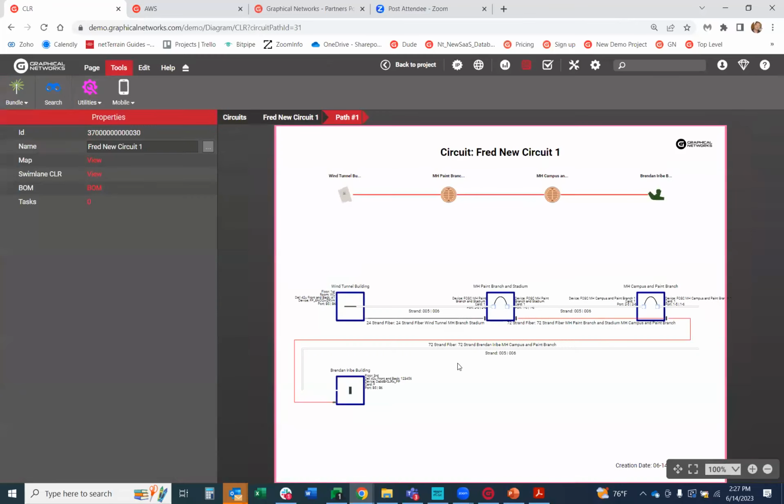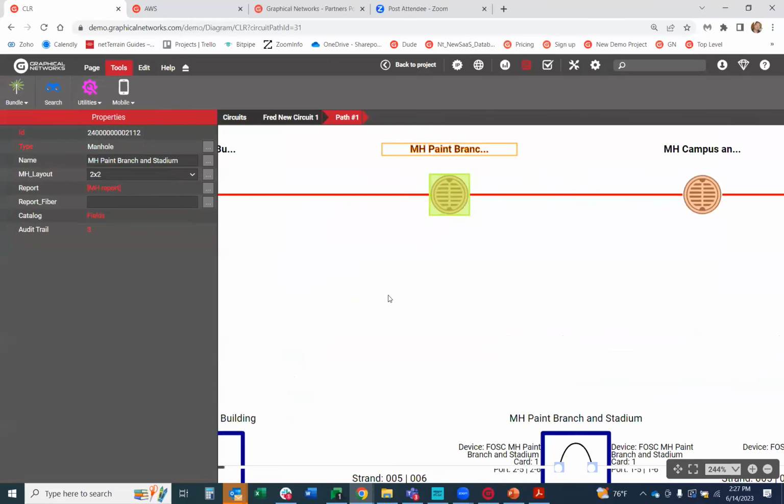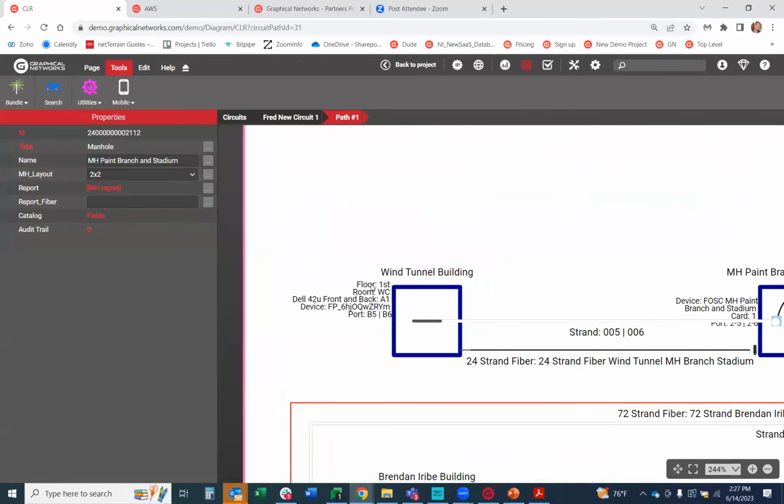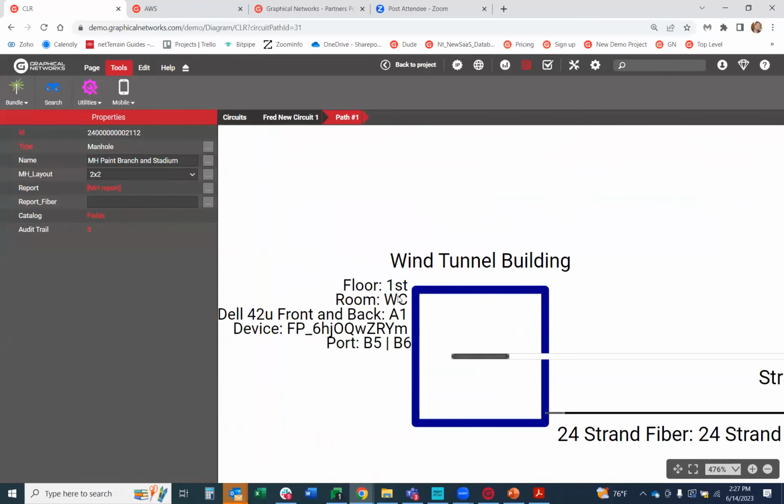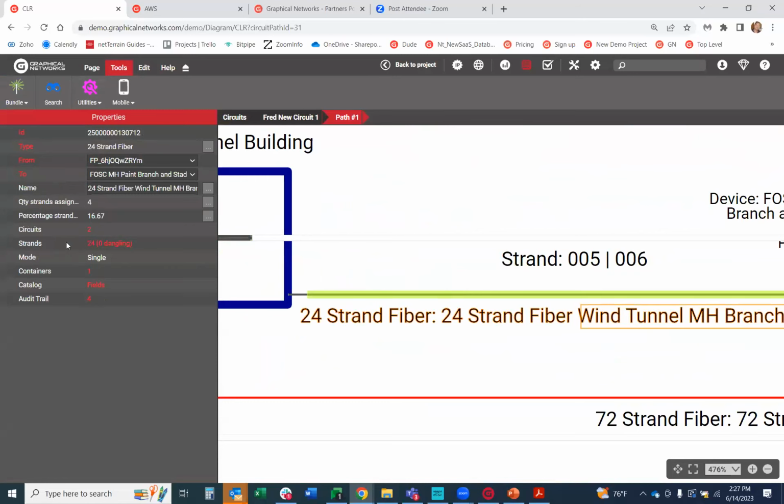Wind tunnel building, Brenner building, and there are 2 manholes in between. So let me show you how to read this CLR diagram. So in the wind tunnel building, on the first floor, in the wiring closets, it's rack A1. This is the fiber patch panel name. It uses ports B5, B6. It uses a 24 strand fiber.